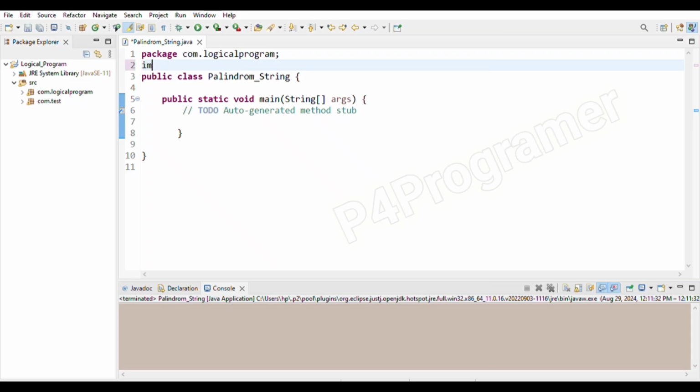Write a program to check a palindrome string. I'm importing java.util.* for accessing all util classes and interfaces.